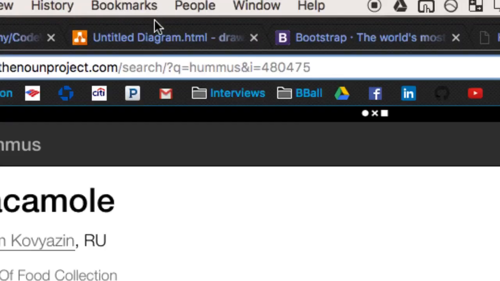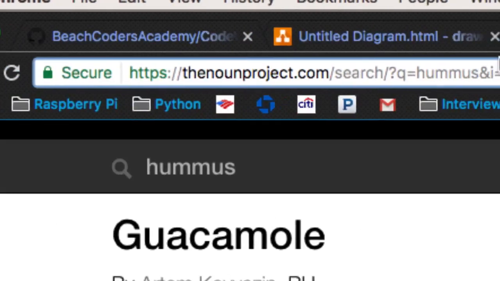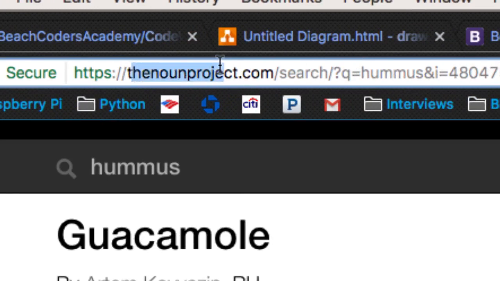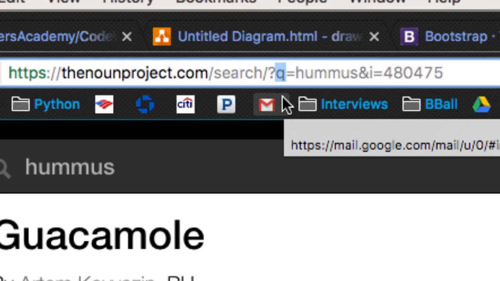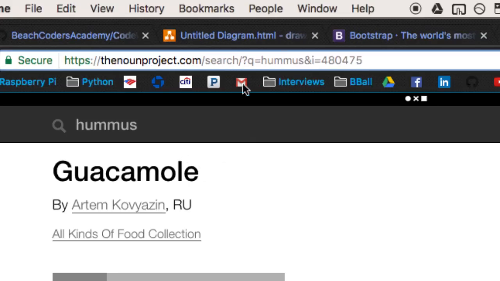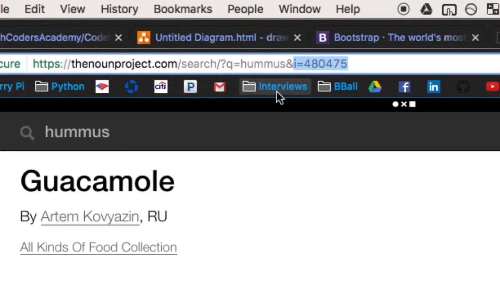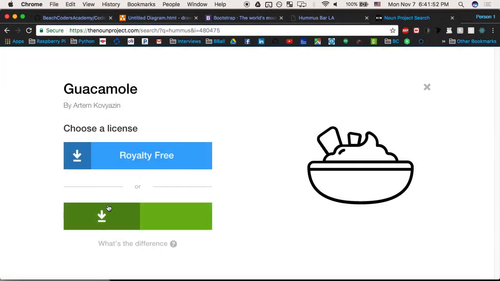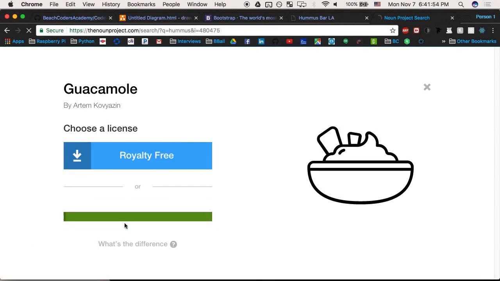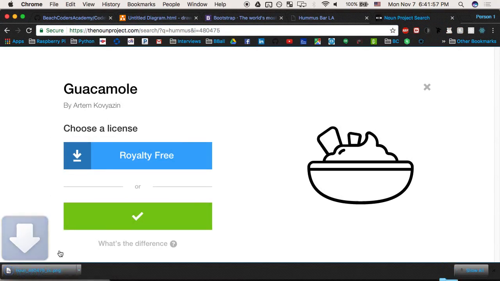Give me hummus. So notice this little thing up here. This is just an appetizer for the future. You see nounproject.com/search and then q equals hummus. So q is universal for query. Anytime you see a q in a URL, it usually stands for query. So the query string is hummus, which is what I entered into the search bar, and the other parameter, no idea. It's up to them. All right, download. There we go.